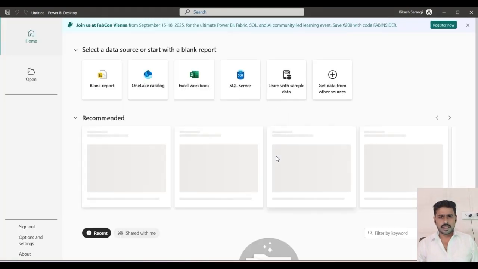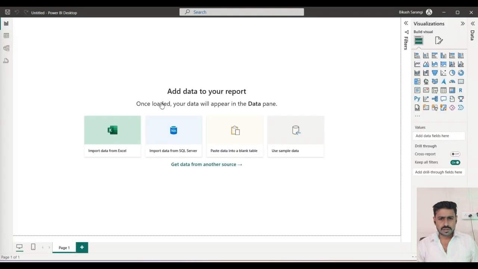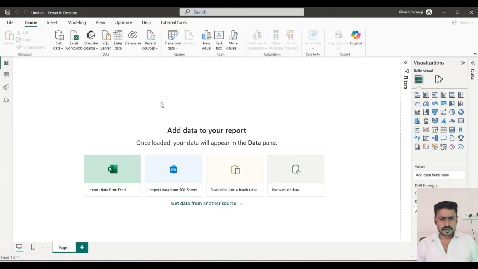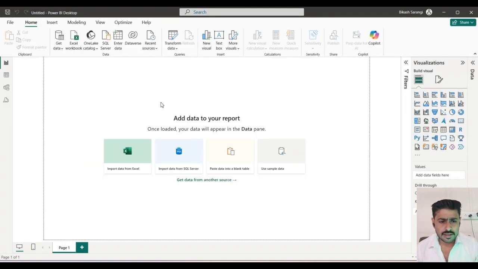Generally Power BI takes time, so you have to be patient with the things. Once it is loaded, it is very easy to use. So we will start with blank reports. Right? So what we will be doing, we will first be importing our Excel data into Power BI. So we have Get Data.